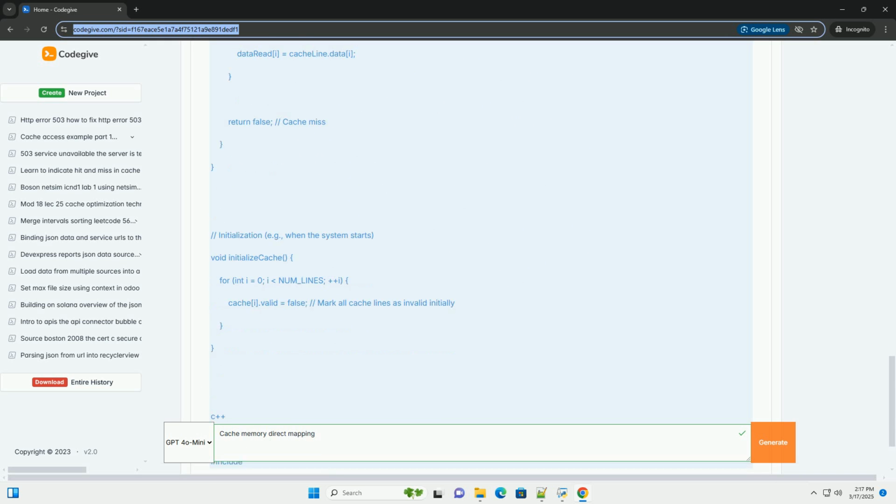Here's how the address bits would be divided. 1. Block offset: since the block size is 32 bytes, 2 to the power of 5, we need 5 bits for the block offset. This allows us to select any of the 32 bytes within a block.